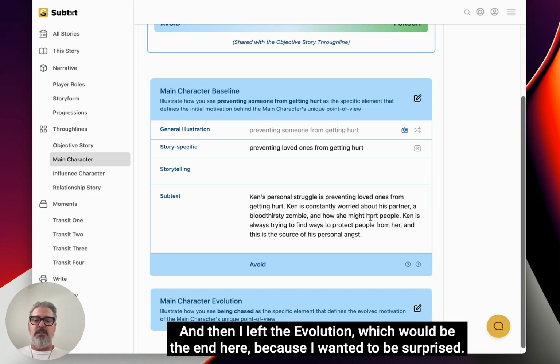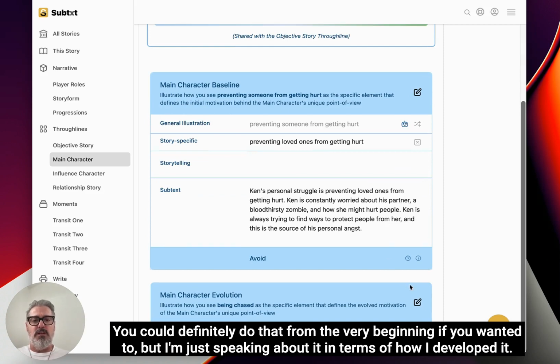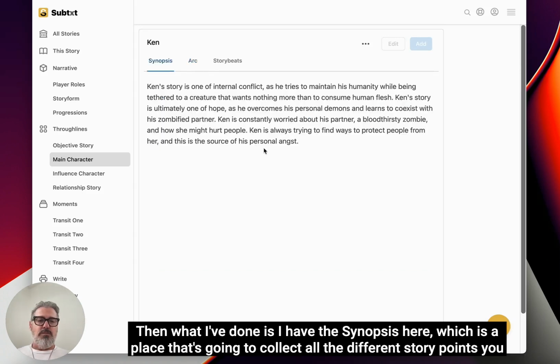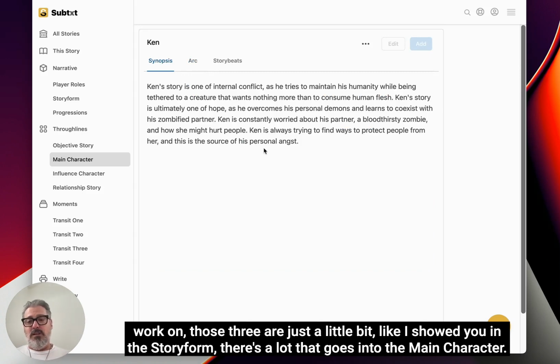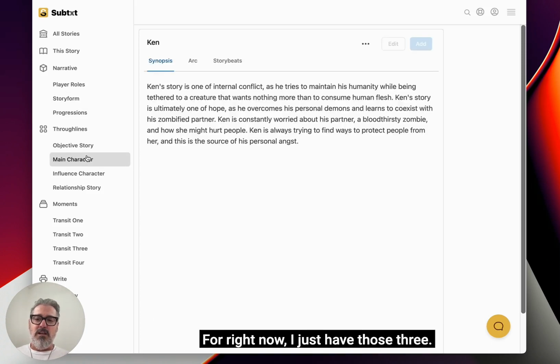And then I left the evolution, which would be the end here, because I wanted to be surprised. You could definitely do that from the very beginning if you wanted to, but I'm just speaking about it in terms of how I developed it. And what I've done is I have the synopsis here, which is a place that's going to collect all the different story points you work on. Those three are just a little bit, like I showed you in the story form. There's a lot that goes into the main character. For right now, I just have those three.